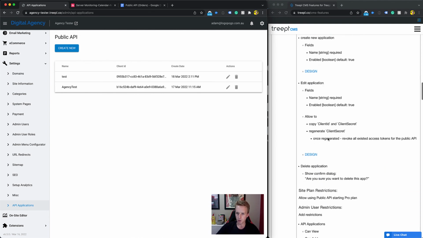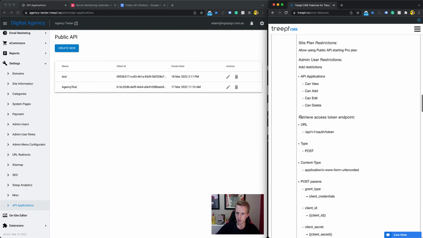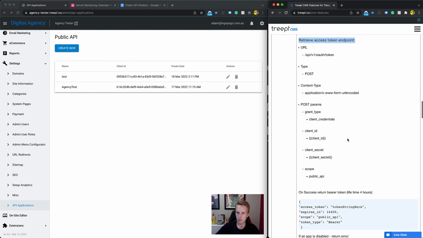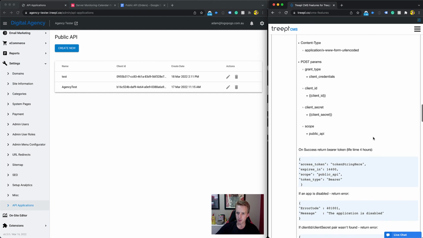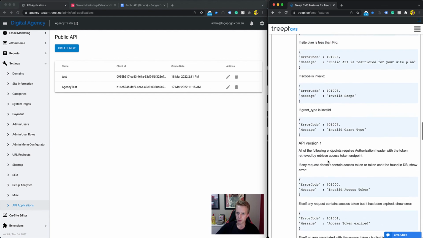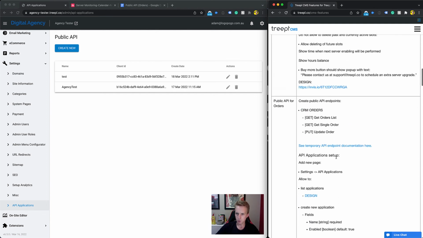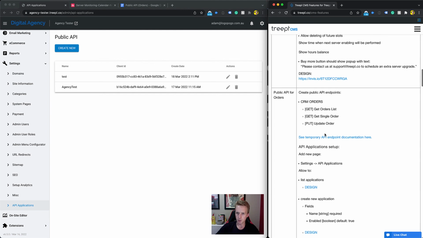Once you have those, there's further information again down here about how to retrieve the actual access token and the authorization to connect to the API. That's all detailed there, along with all the error codes and whatnot that you may need to deal with. Again, that's just opened up for the orders at the moment, and I assume in coming releases we'll see more and more API endpoints being opened up.